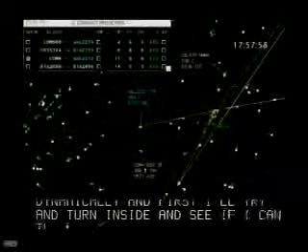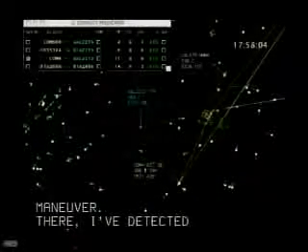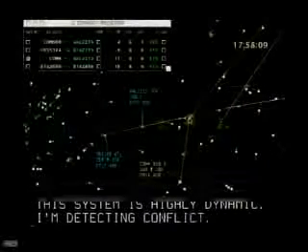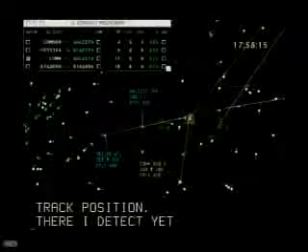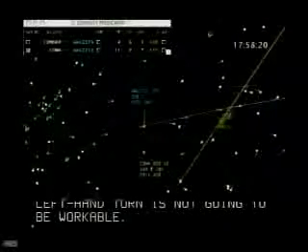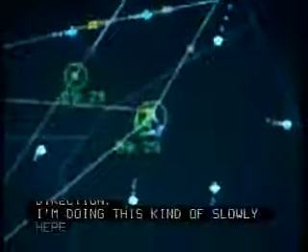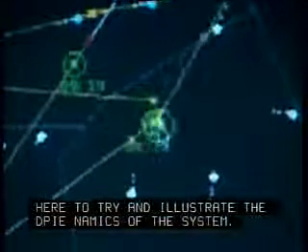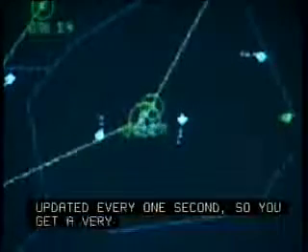And again, okay, now I've detected another conflict. The idea is that this system is highly dynamic. I'm detecting conflicts, and as I move it, I'm updating my track position, my aux waypoint position. There I've detected yet another conflict. So it looks like a left-hand turn is not going to be workable. I try moving in the other direction. I'm doing this kind of slowly here to try and illustrate the dynamics of the system. Again, that trial plan trajectory is updated every 1 second, so you get very rapid feedback of the analysis. Okay, now I've got a clean trajectory.